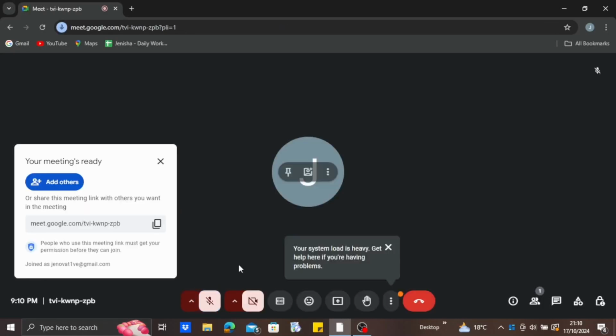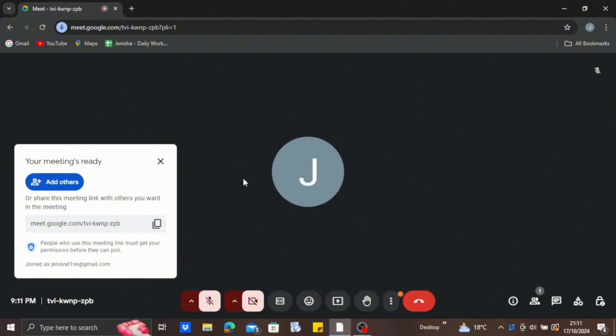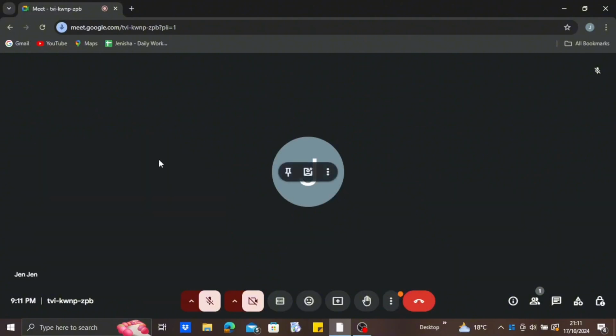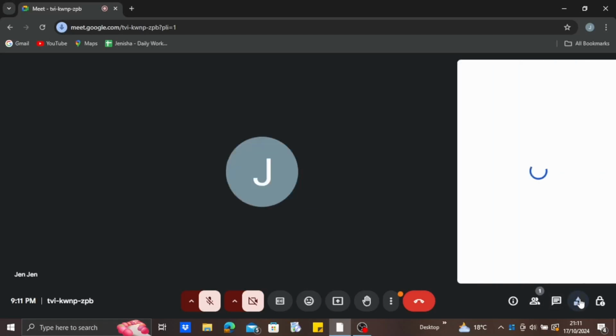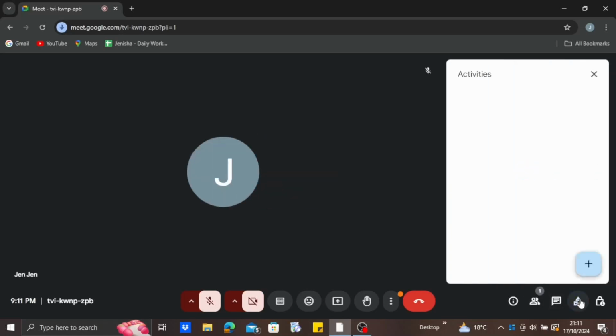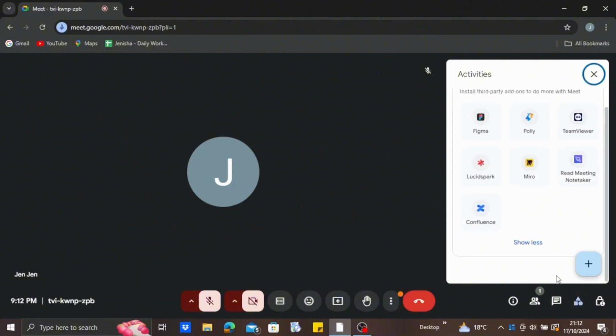So after opening, you can see this "your meeting's ready" notification. Just cross it out for now. After that, you should be able to see this interface. So here under activities, when you scroll down and tap on that option, you should be able to see the recording option if you have upgraded to premium. Since we have not upgraded to premium, we can't really see the recording option here.